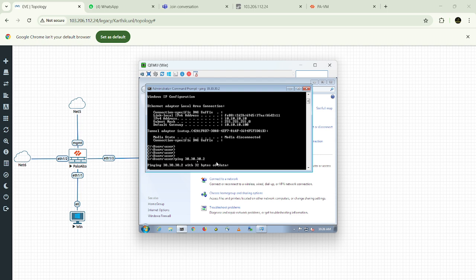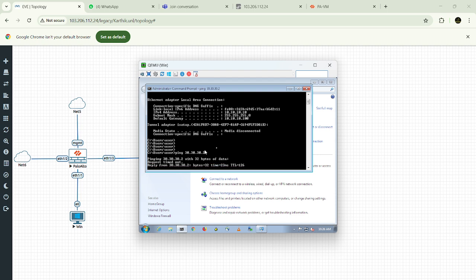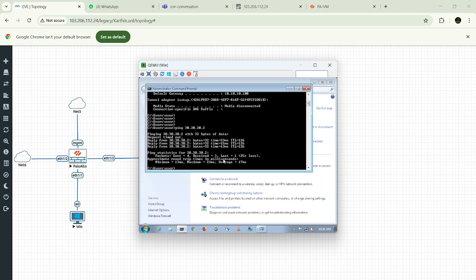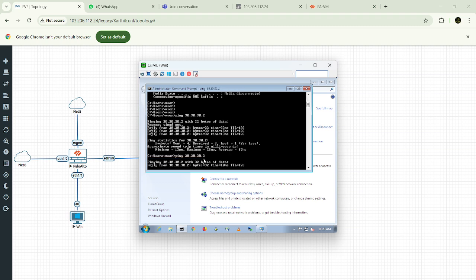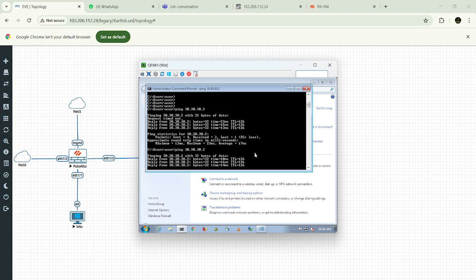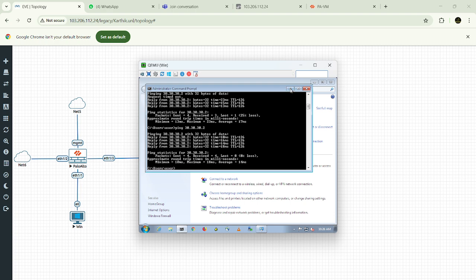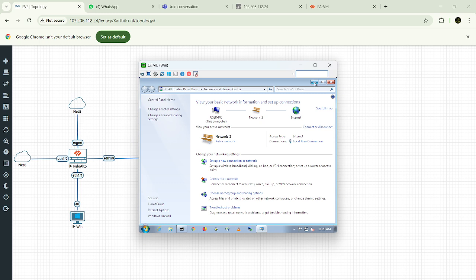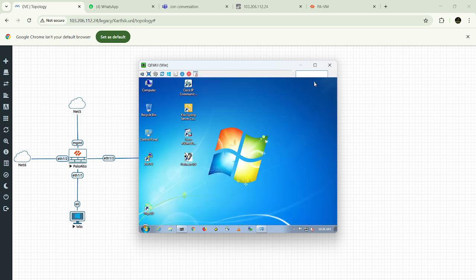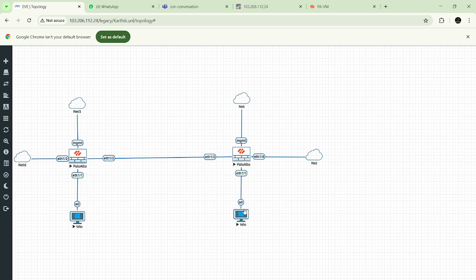See here, we are not able to. Yeah, we got access. Okay. Yeah, we got reachability. If you are able to ping, your IPsec tunnels also should come up. Okay, you are able to ping now from this PC.